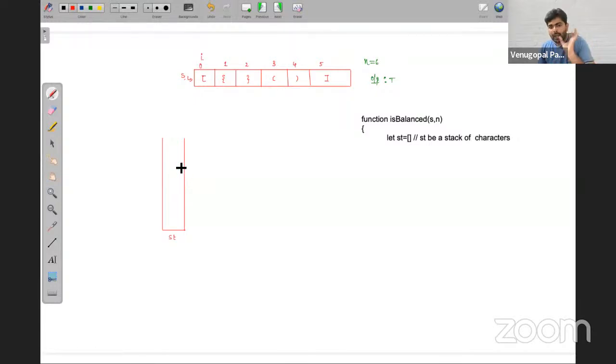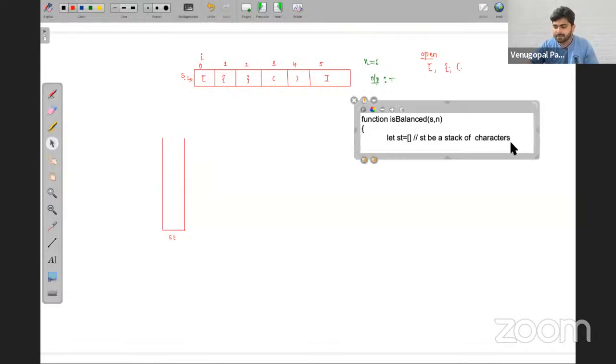If you see any open bracket, what I mean by open bracket is either this or this or this. If you see any one of these, you simply push that element into the stack. You don't need to do anything else. If you see an open bracket, you simply add that element to the stack. So I'm going to take one loop, i starting from 0, going till the last element, and then i plus plus.